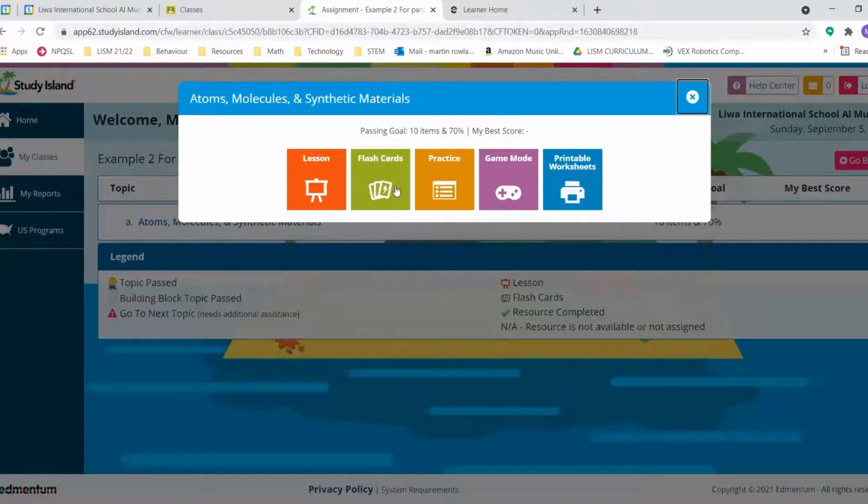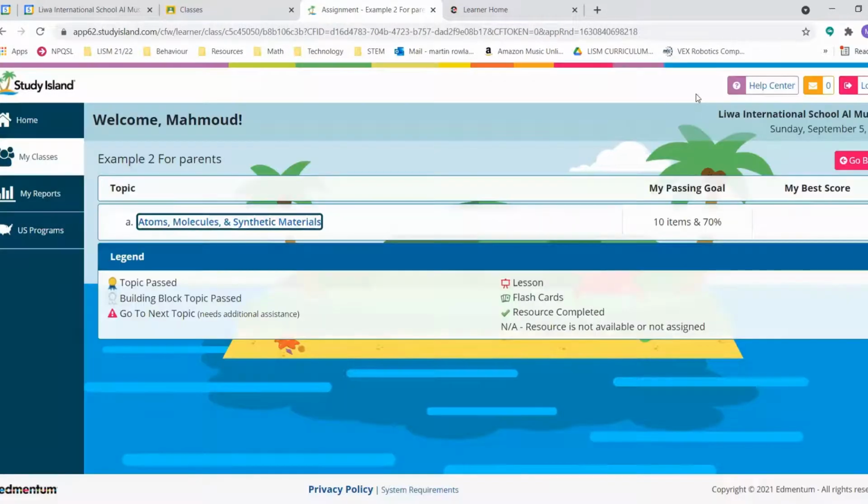And again, I've got a lesson available, flashcards, practice, game mode, and worksheets. So these are always available to the parents and the students.